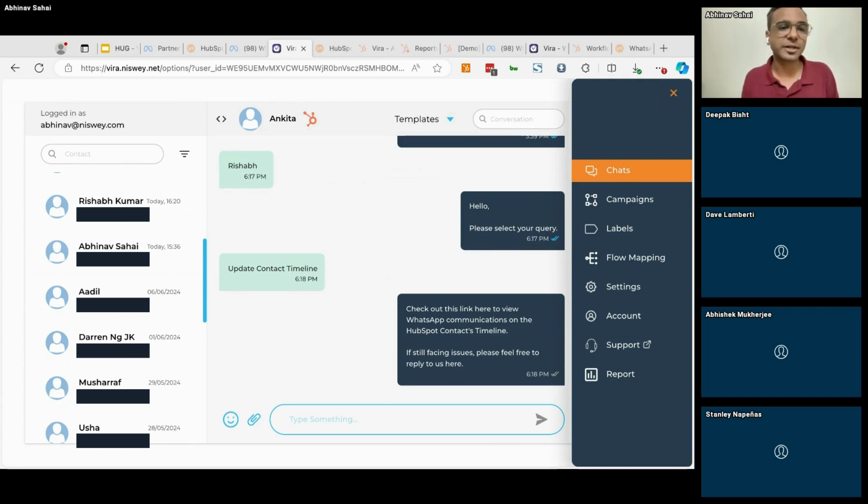So this dashboard that you're seeing, you can see I am logged in from my account, abhinav@nesway.com, but my team can also log into this same exact dashboard, and they can also see all the conversations and respond. So if I am offline or I am on holiday, Deepak can fill in and take the conversation from there. That is possible.